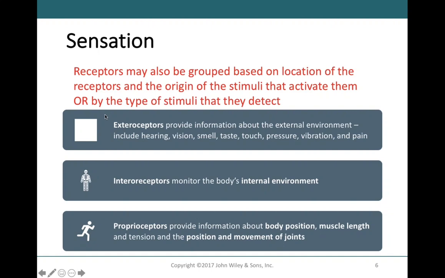Does the stimuli come from the external environment, or does it come from the internal environment? And we'll see in a couple slides that we can also classify receptors based on the type of stimuli that they're detecting. But let's go over these ones first. So first and foremost here we have exteroceptors, and we also have interoceptors. Exteroceptors are often located closer to the outside of our bodies. Exteroceptors are bringing in information that relates to the external environment.